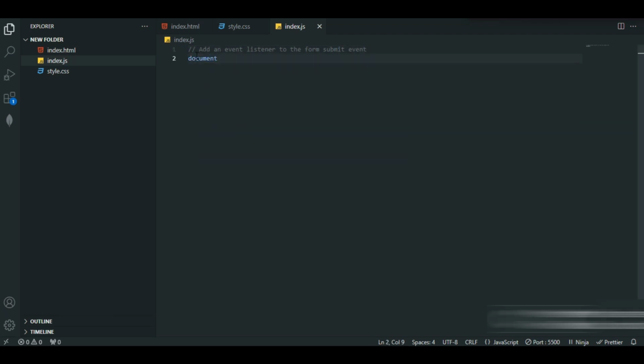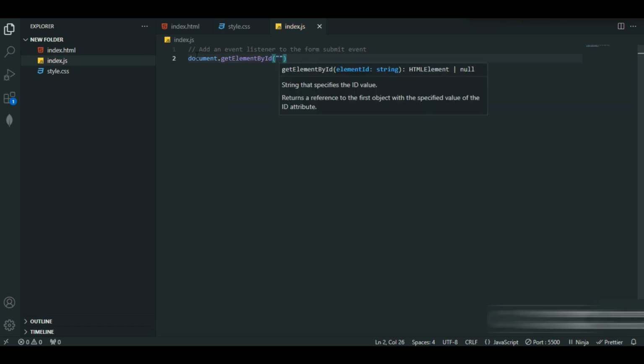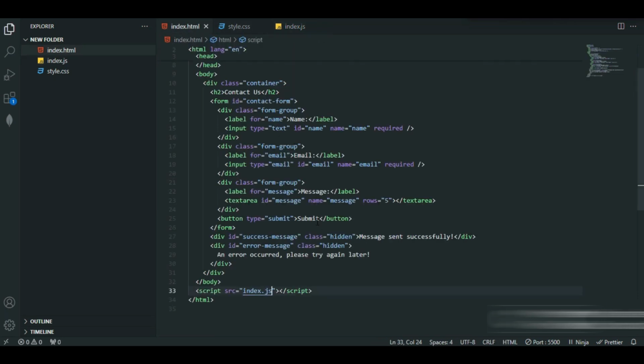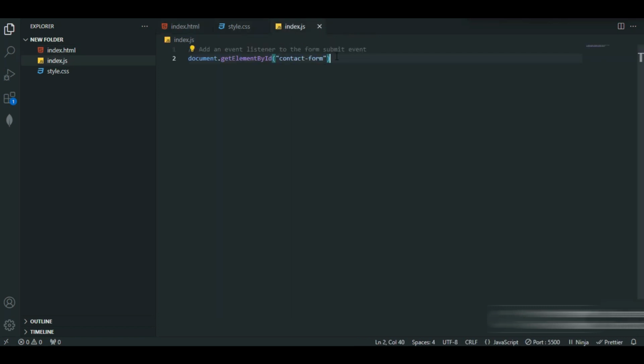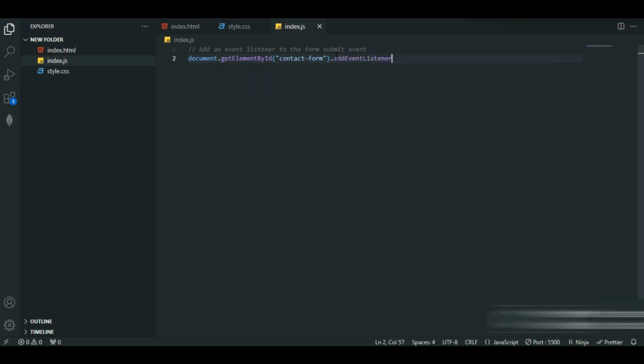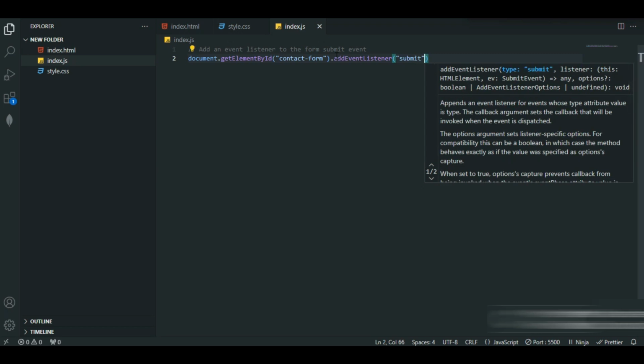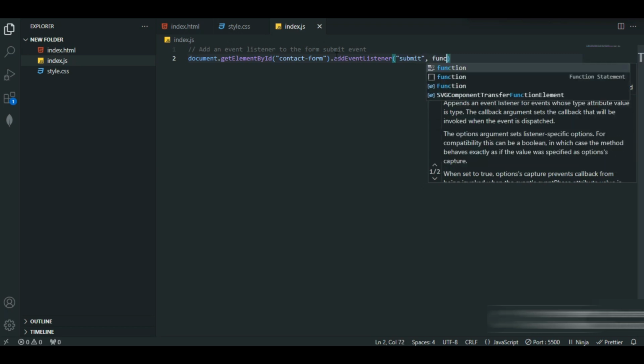How we can do? I'll just make use of document.getElementById, with the ID contactForm, right? Just copy this one, just paste it here, and I'll attach the event listener. Just give submit. I'll call the function.